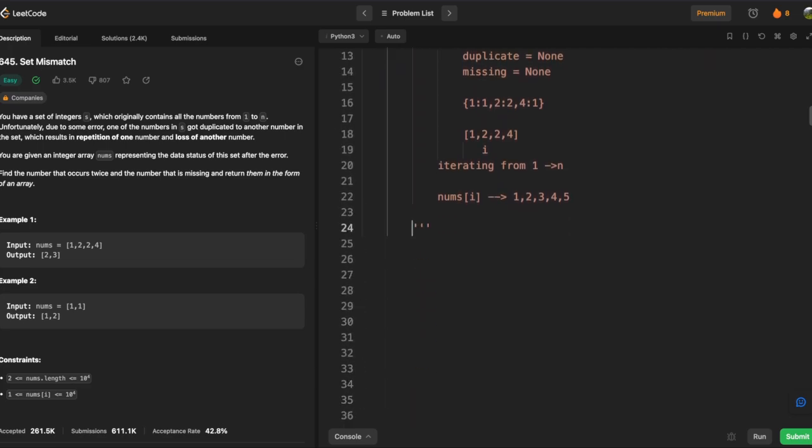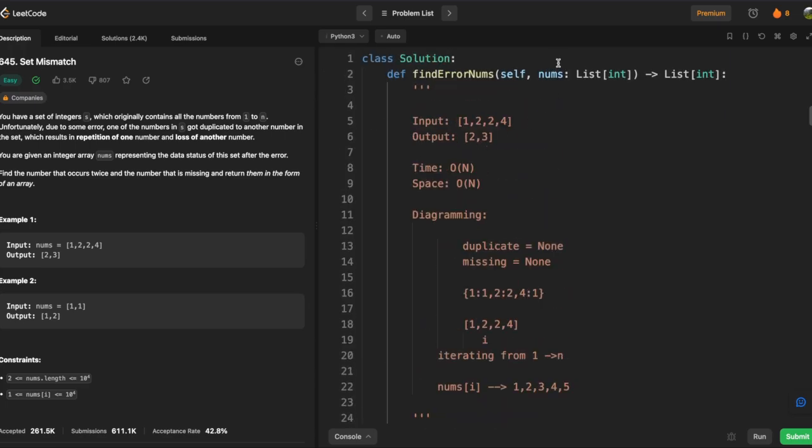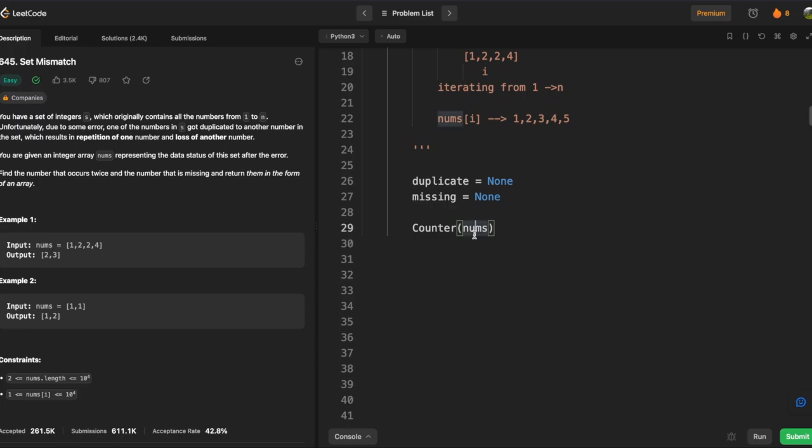So let's code this out. At the very beginning, we'll set duplicate to be none, and let's have a missing number, which is also none. Let's use a counter of the nums, which is the input, and assign that as the hash map. Then we say for i in range 1 to len of nums plus 1, iterating from 1 to len of nums plus 1.